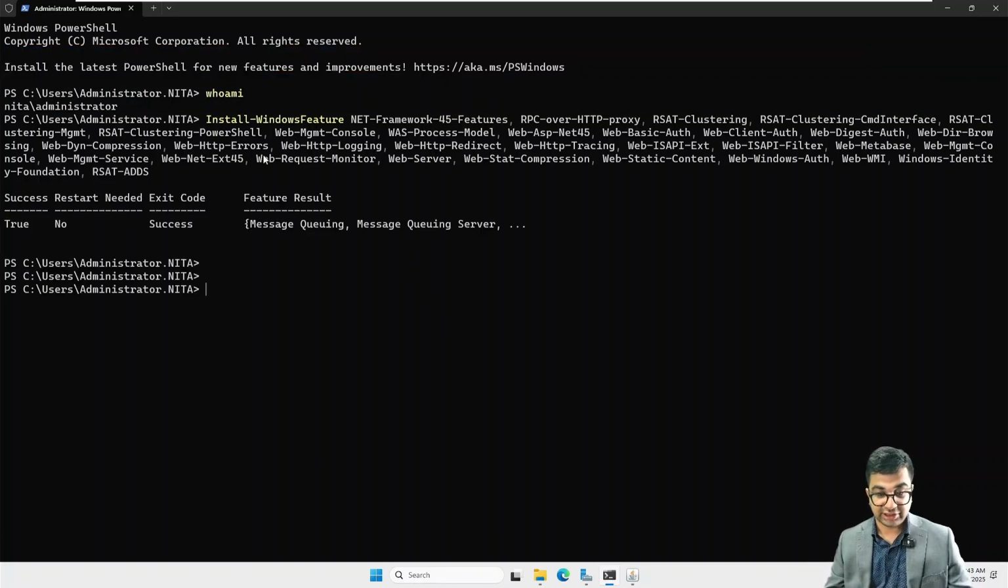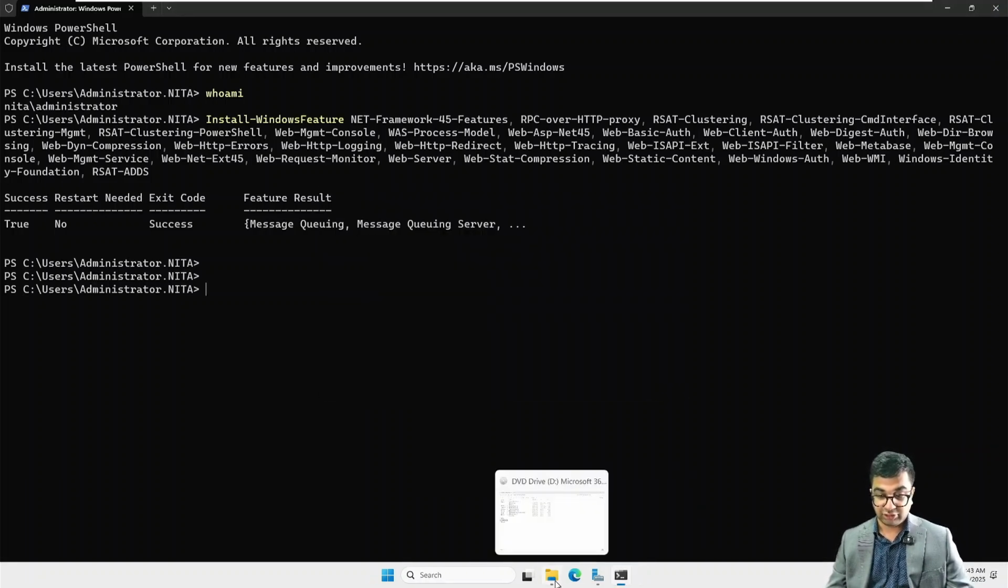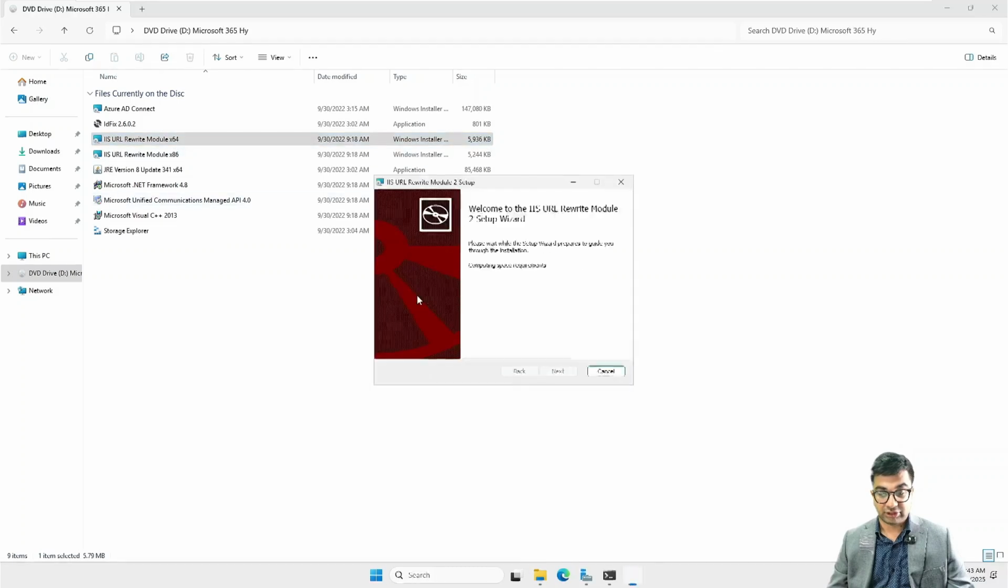At this point, you can see that everything was done. This says restart needed as no, but we do need to restart it. But I would like to restart after I complete the last module of installation. And you can see even my Java is installed here. So I go back to my file explorer. And the last one that I'm going to install is the IIS URL Rewrite Module x64. Remember, it is the x64 model, not the x86. So I'm just going to run it.